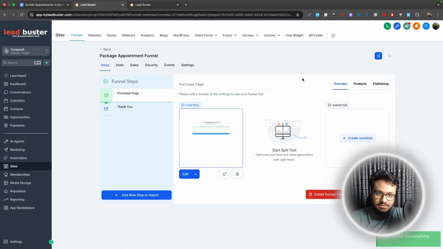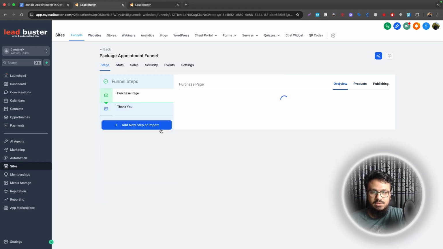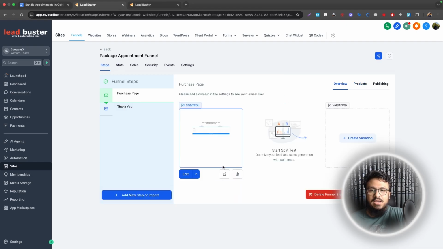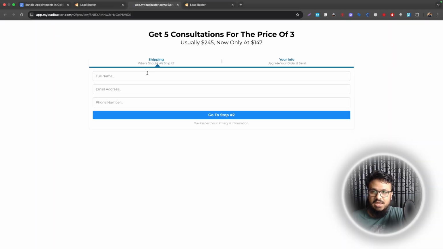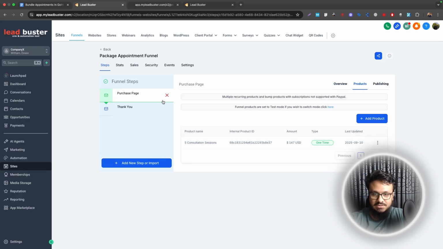So we have our funnel. We have created a product under that funnel. So if someone comes to the landing page, they can purchase a product, which is the 5 bundle appointment coaching session, whatever you want to call it, for $147. So let's just look at a preview. This is what it looks like, but I'm sure you can create a way better funnel than me. And when you're done, you make sure you have an order form here, and then you have the product added under that page where the order form is. That's what you need to make sure.